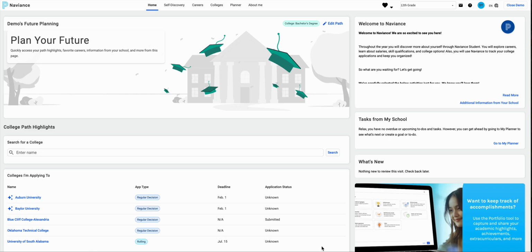Okay, so when you log in to Naviance, remember that you always log into Naviance through the option of logging in with Clever. Don't type in your email address and password. Instead, use the Clever option. And then once you're logged in, it'll take you to your dashboard, which should look something like this.